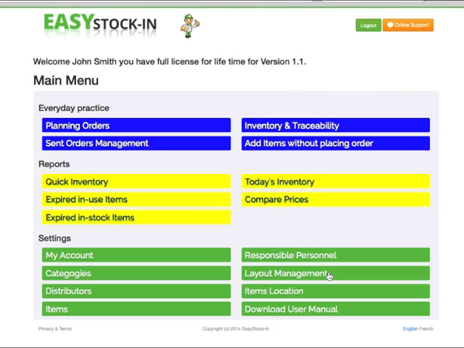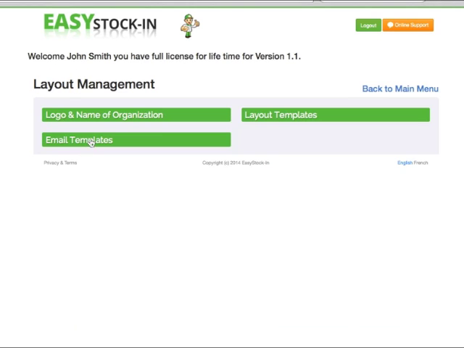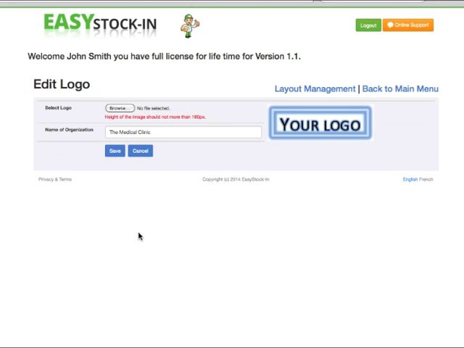which is selected. Now let's go to the layout management. Layout management is done in 3 steps. Logo and name of the organization. You are going to browse on your computer and you are going to put your logo, and your logo is going to come on top of all your documents if you wish. The height of the image should not be more than 180 pixels. You put the name of your organization, let's say medical clinic, and you can save.